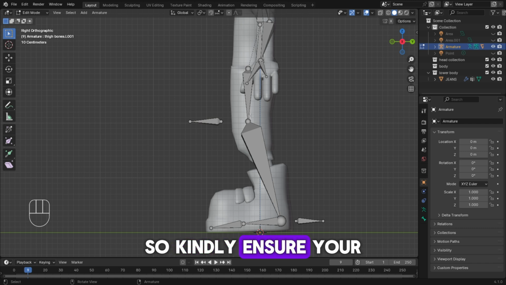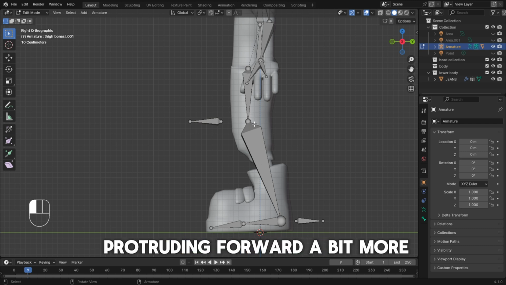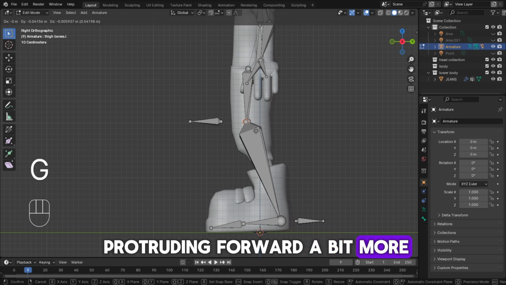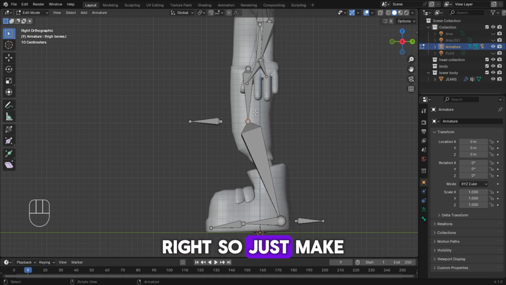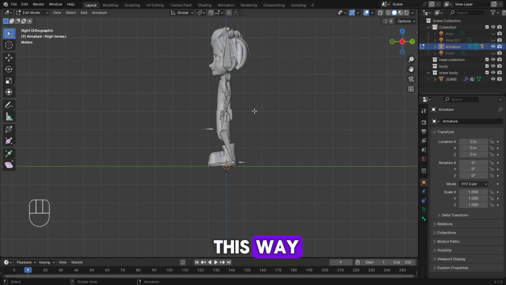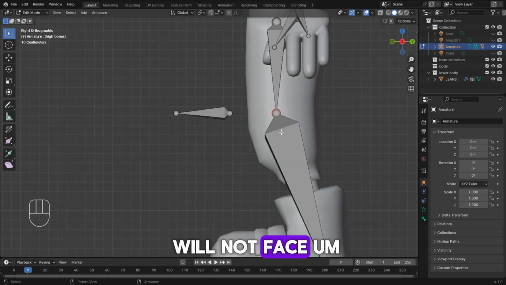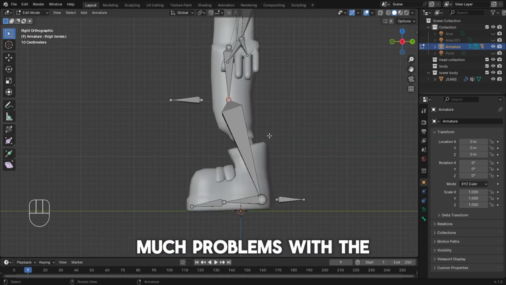So kindly ensure your legs are a bit bent like this, like the knee is protruding forward a bit more, right? Just make sure your setup is this way, and most likely you will not face many problems with the IK.